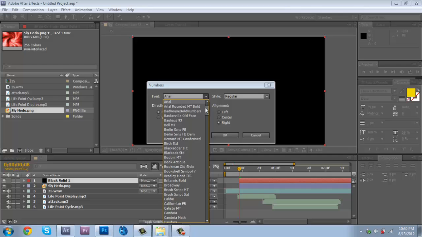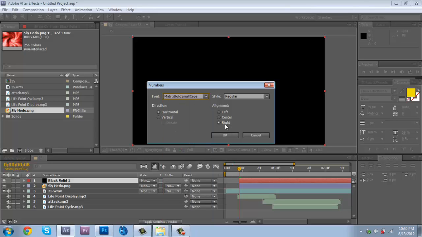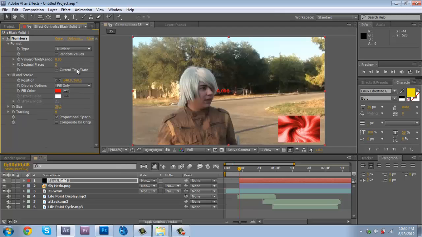I like to use my Matrix Bold Small Caps for numbers. You can use any font you want. You want to keep it right, not center. And there you see numbers. There's decimal places, because there's a decimal place effect right there. You want to put that to 0 and put the value to 8,000.